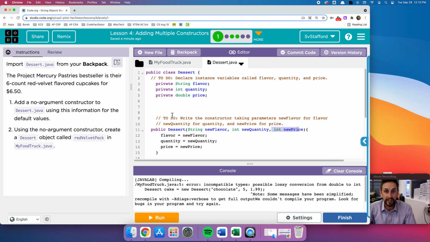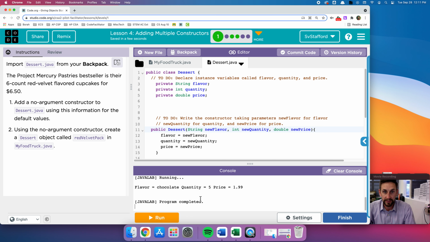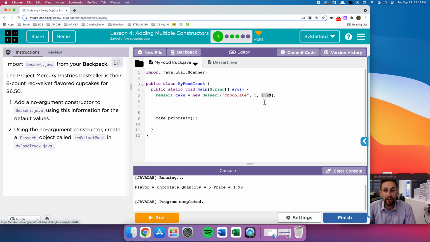So what I'm trying to do is set a double price on line 14 equal to this int. I'm going to change this to a double, run it, and see if I get the same error. And I don't. I'm going to clear the console just to make sure. It seems to be happy with that. Flavor is chocolate, quantity is 5, and price is $1.99. What had happened was that new price was an int, but I was trying to give it 1.99, which is a double. That's why it was upset with me.